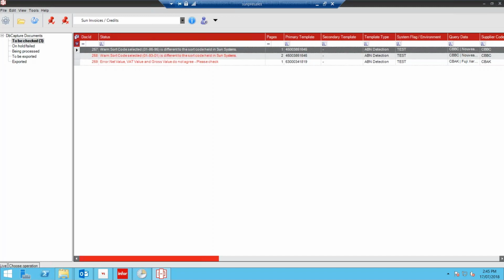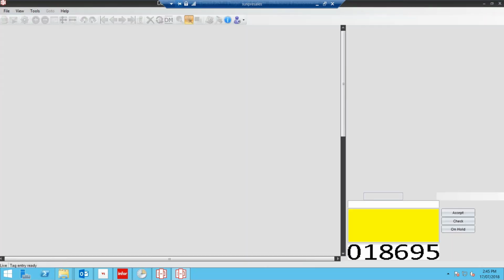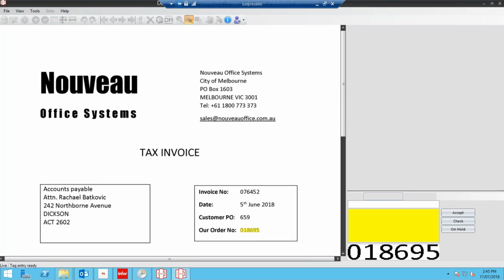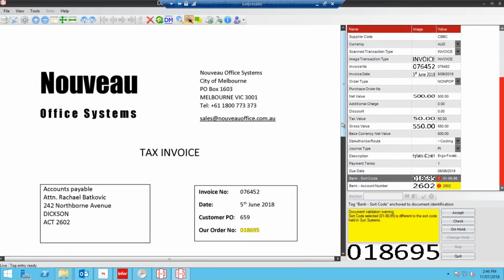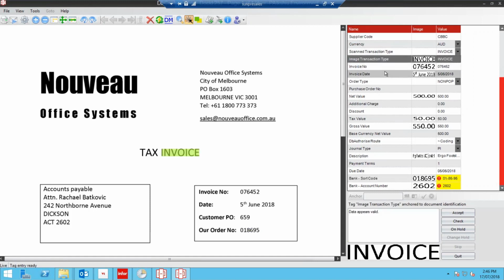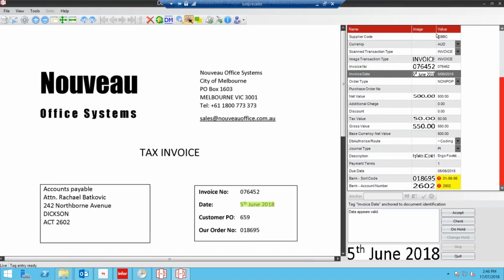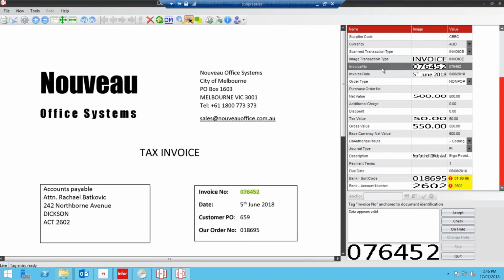I'm double clicking on one of these to have a look at the details. It brings up the scanned invoice. This is my PDF invoice. And on the right hand side, it tells me what fields are captured from that invoice using the OCR technology. For example, if I click on the invoice number on the right hand side, it's picking up the invoice number where it's highlighted in light green. So it's quite visible to say, okay, that's actually picking up the invoice number from the correct field.